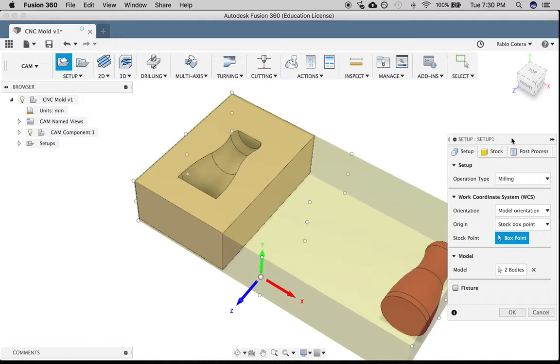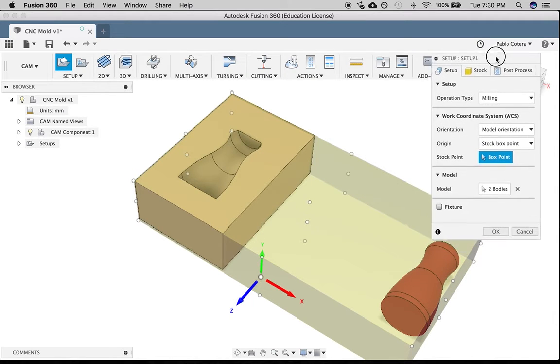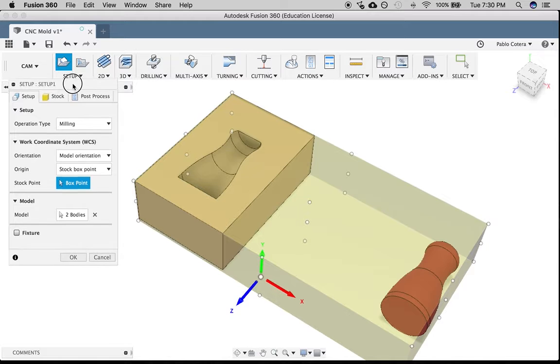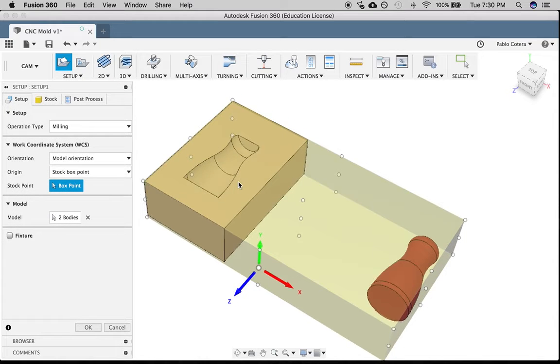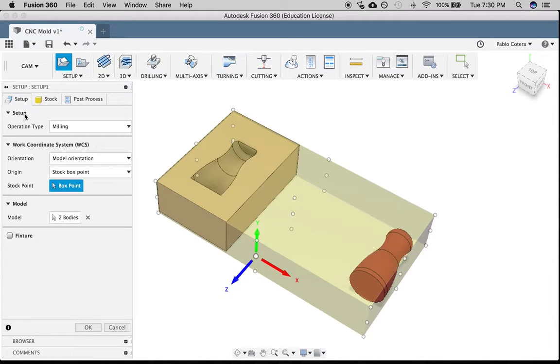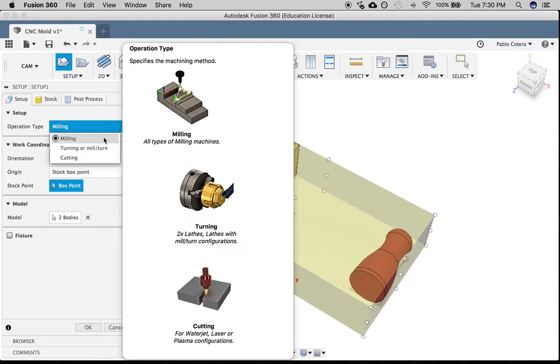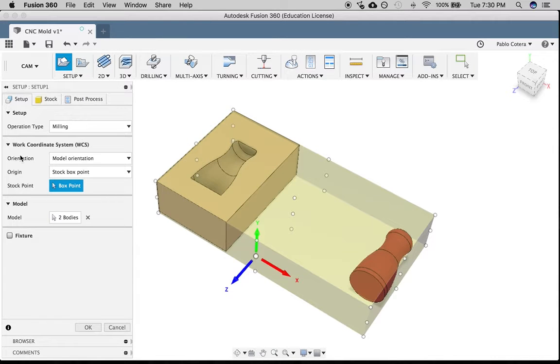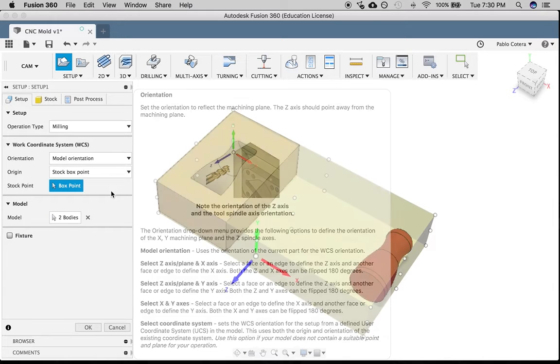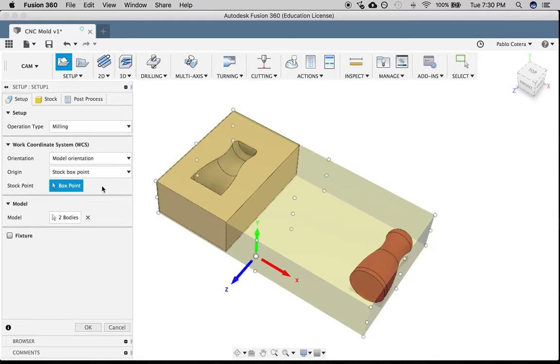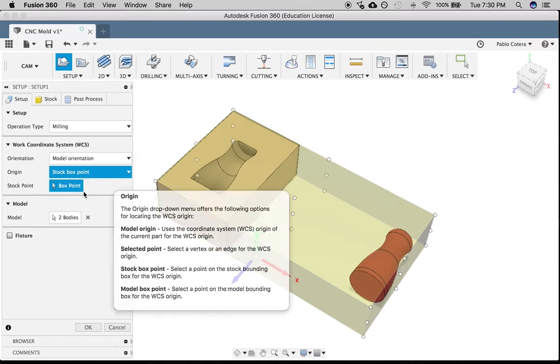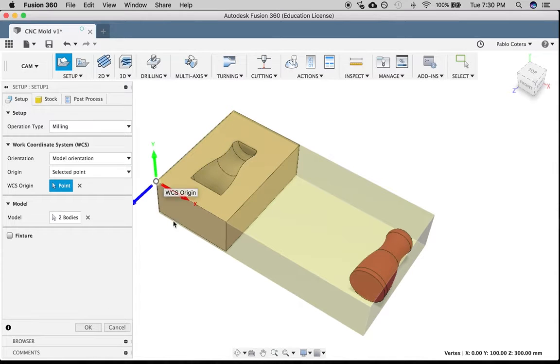Okay, and we'll be prompted with this small screen, and we'll need to follow this one. So first of all, the operation type we will use is going to be milling. Okay, the orientation, sorry, will be this one. The origin, let's assume our origin to be this point here. Let me just, okay, stock box, selected point. Okay, and then we select this point as the origin.